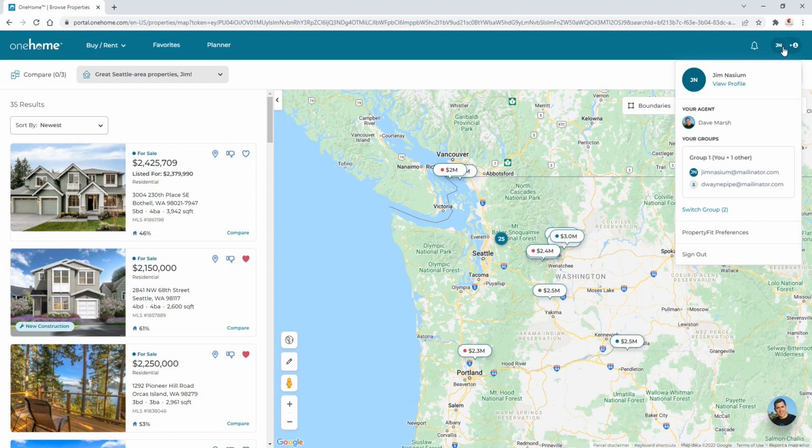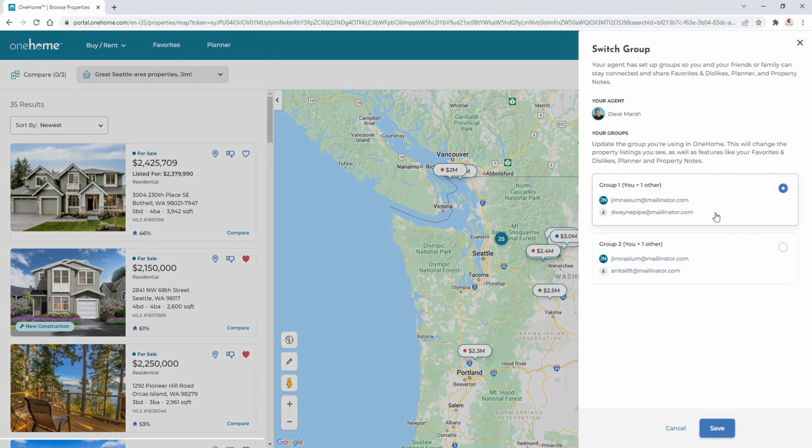To do this, simply reach out to your real estate agent and then share with them the new group member's email address. And just like others appearing in your group, you yourself can also be added to appear in another person's group to help them manage their account as well.